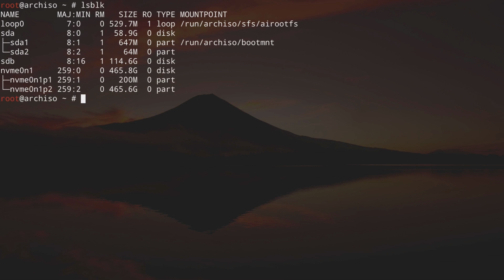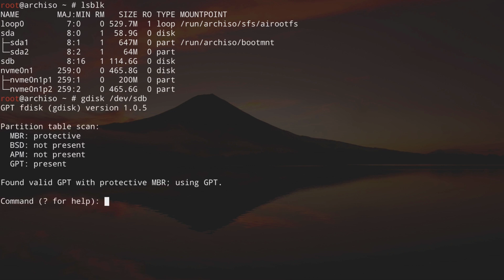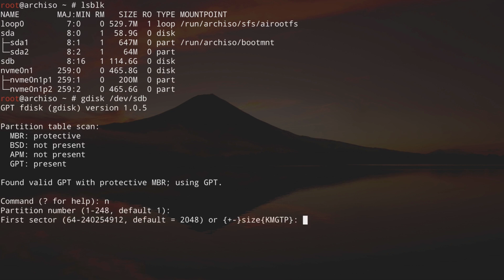So to do this, because I want to create a GPT label, I'm going to use gdisk. So I'll type in gdisk and then /dev/sdb and hit enter. Now, I want to create a new partition, so I'll type in n for new and hit enter. Partition number 1 default is fine. First sector's default is also fine. And I want this partition to be 200 megabytes.